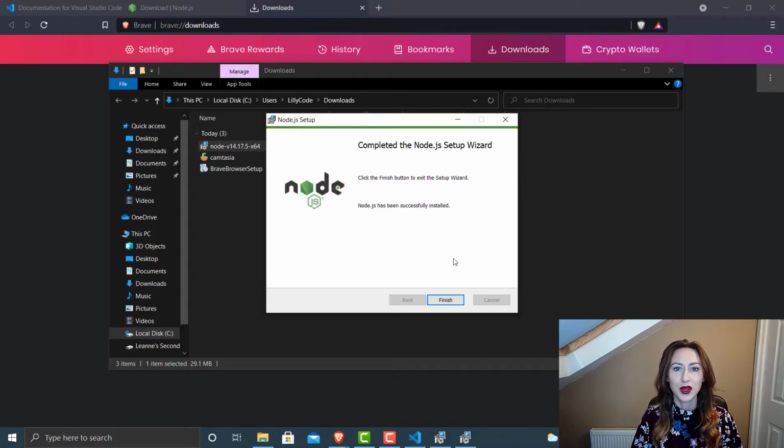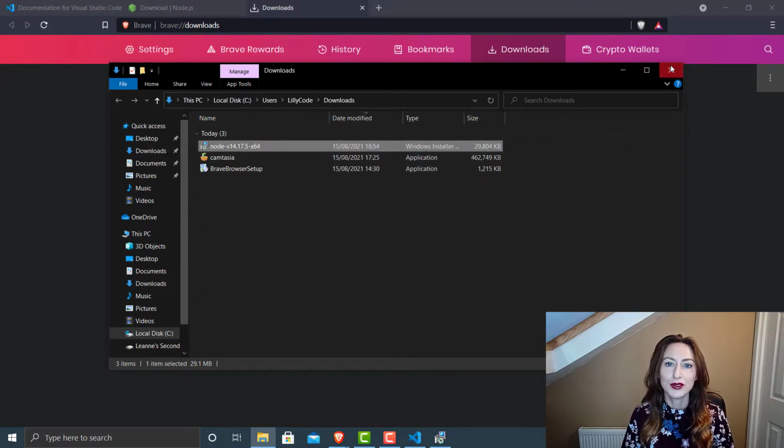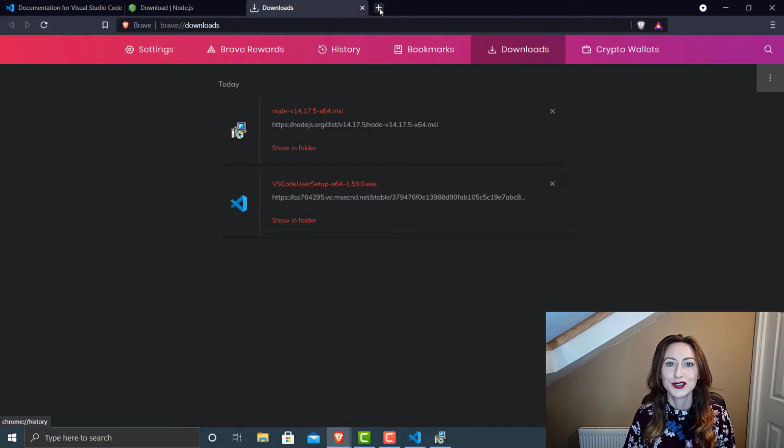So that didn't take too long at all. Now we can see we have the window that says Finish, so we can just click Finish, and this installation is now complete. So that's great. Now we have Node and our code editor set up. Let's try and start a project and see how that goes.